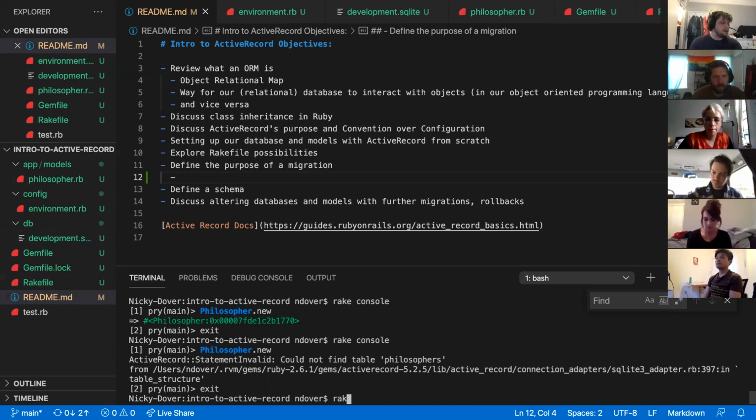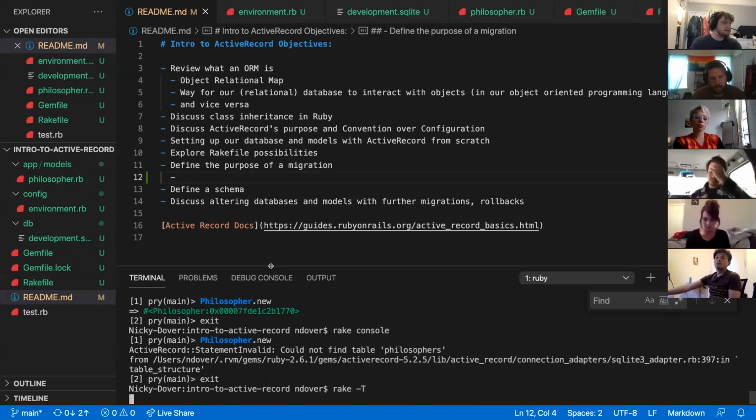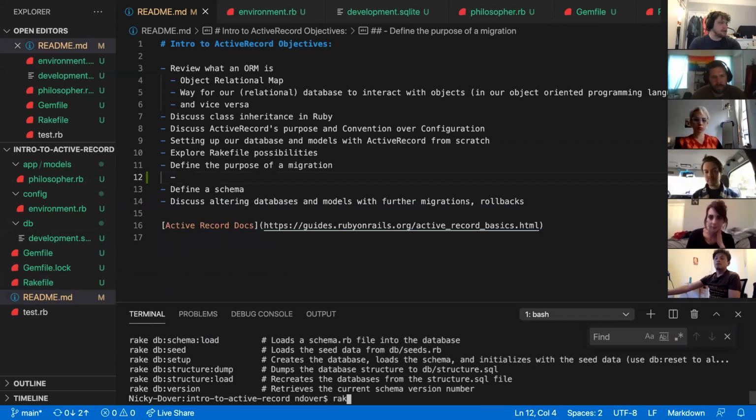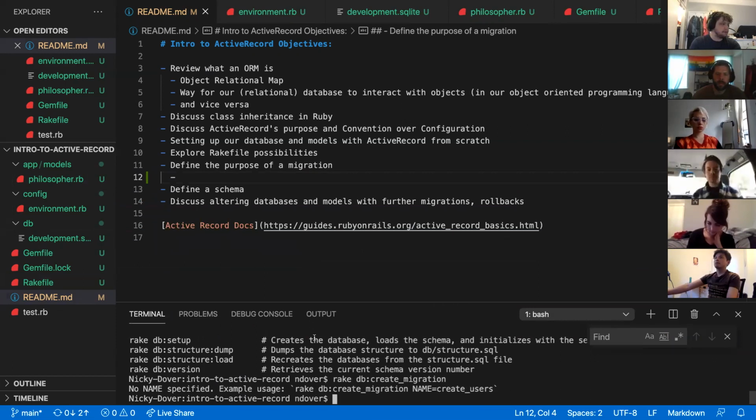If I go to rake -T again, you'll see that there's a lot of commands I can do. And one of the first ones is create migration. I'm going to just type rake db:create_migration and see what it does right here. It says no name is specified. And then it says, here's an example usage. Go ahead and run this line of code. In this case, I'm not trying to create users as a table. I'm going to do create philosophers. Cool.